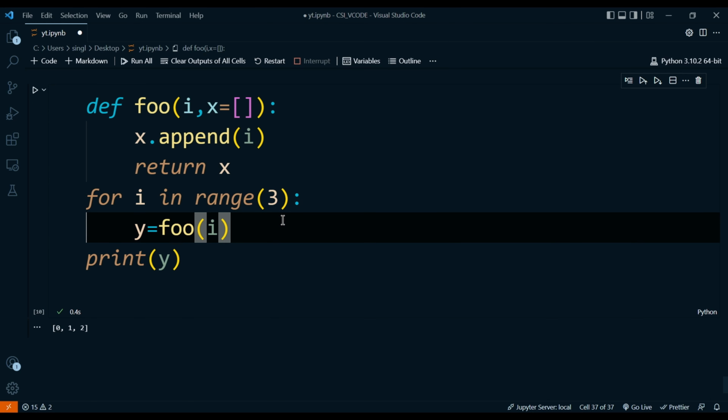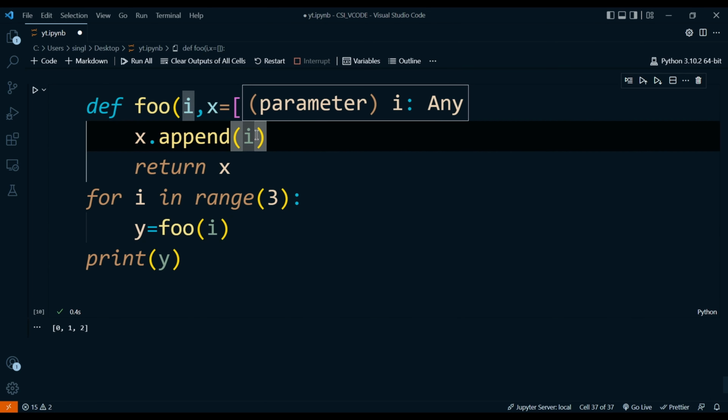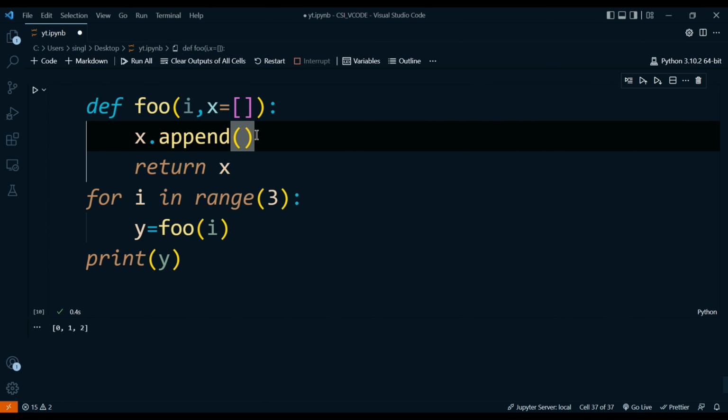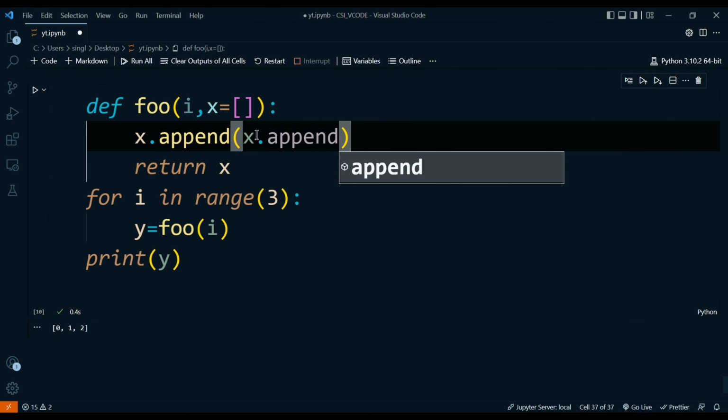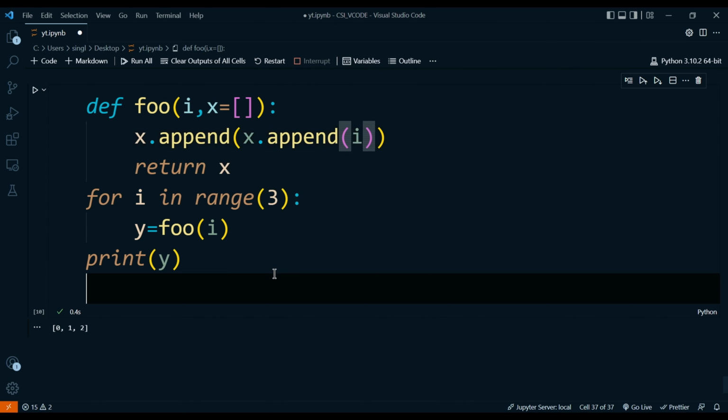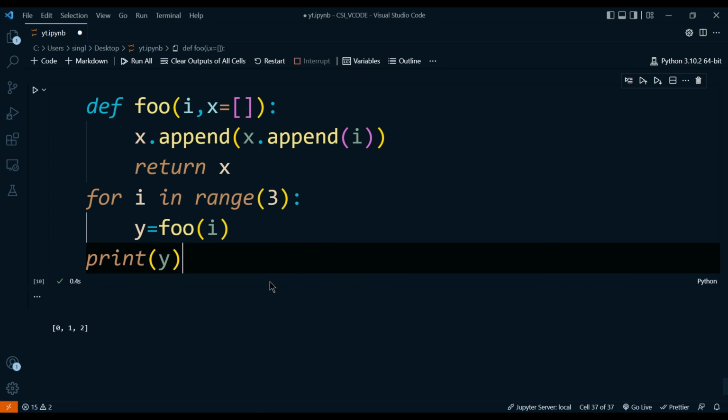And I'll just go a little deeper into this topic and show you what this returns. So instead of I, what if we do x dot append I? You try to figure out what the output of this will be. You have 5 seconds to pause the video and answer in the comment section.